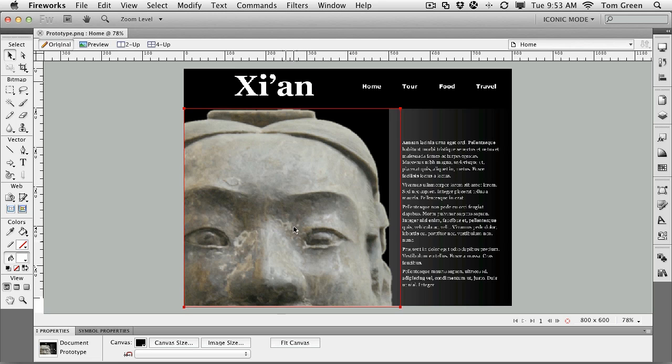And when the file opens, you'll notice that it's a page that's got a sculpture or some sort of face and Xi'an and a bunch of links. And this is basically a small site for traveling to a small city in China called Xi'an. This is the city where the terracotta warriors can be found. And if we go through the project, you'll see that it's composed of a number of pages.